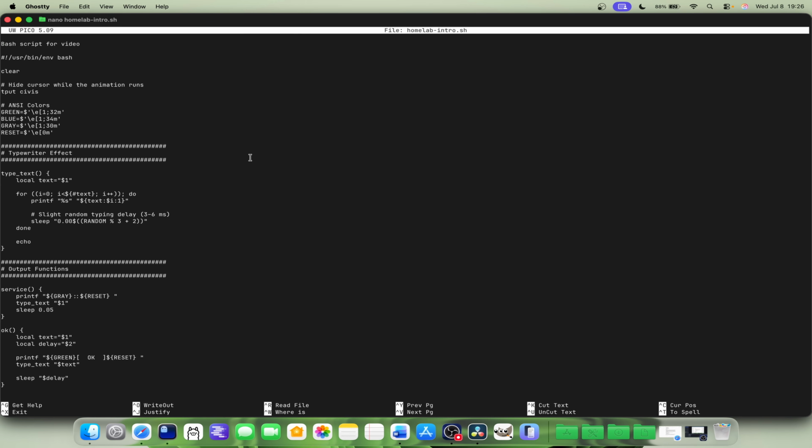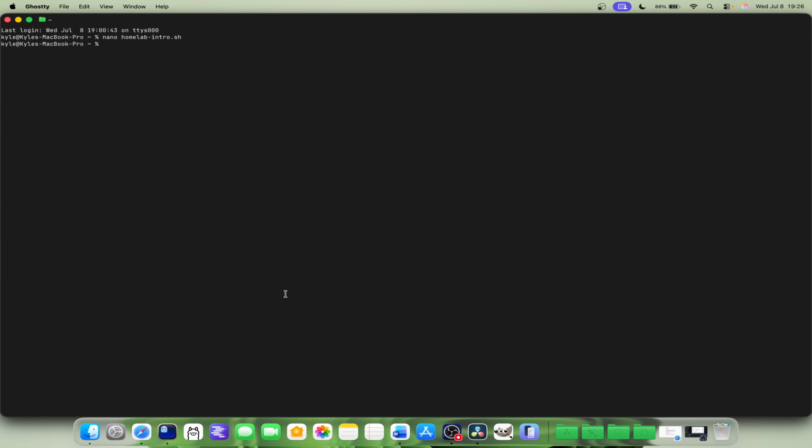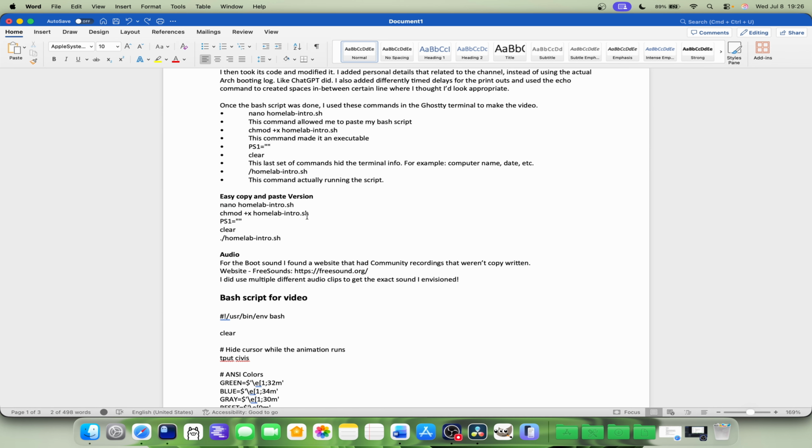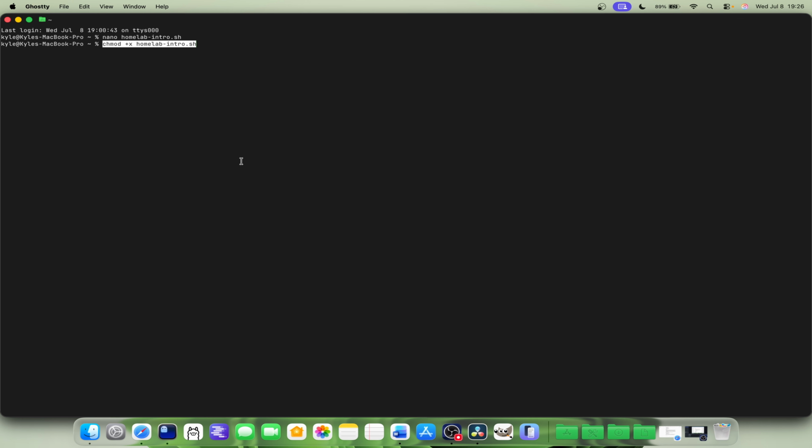So you'll see that in this script, I already have my code in here. So you're going to want to copy the bash script and then paste it in there. And then you're going to want to save it. So then you're going to do the Control X, yes, and then enter. It'll bring you back to this screen. Now you're going to want to make it executable. So you're going to want to use this command here, and we're going to paste that in and hit enter. So now that makes it an executable script.